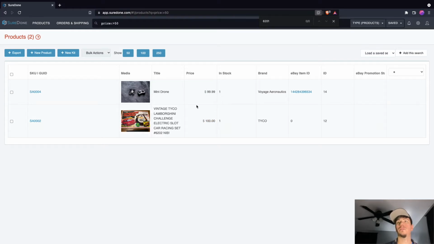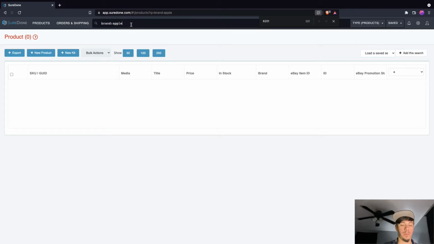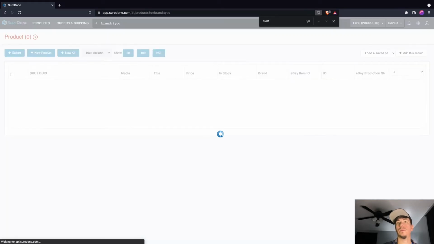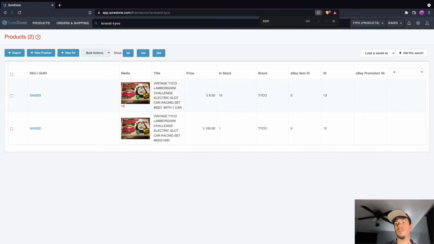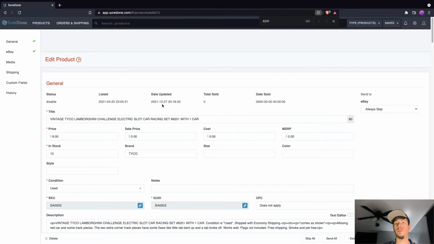Some of the others are brand. You could do like Apple, but because I don't have any Apple products on here, nothing's going to show up. So if we did Tyco, that's going to give us both of these. Pretty much any field is available to you to be searched.